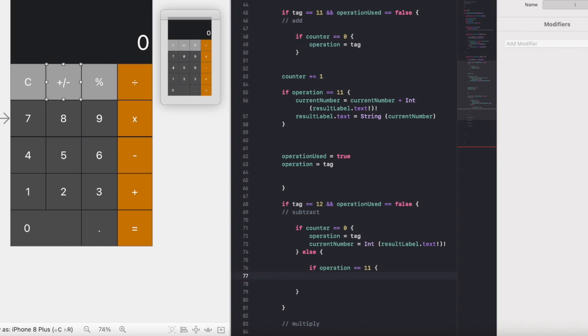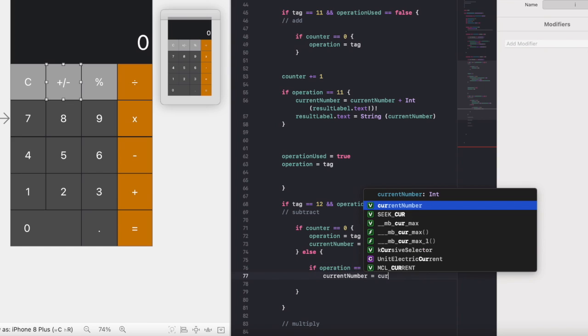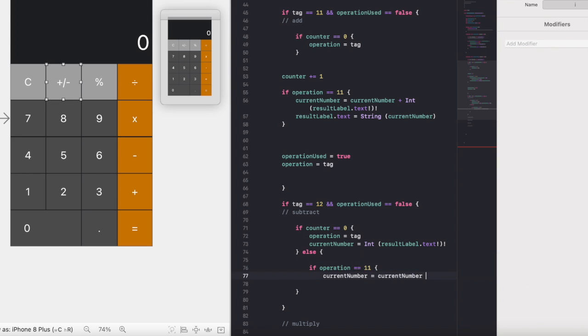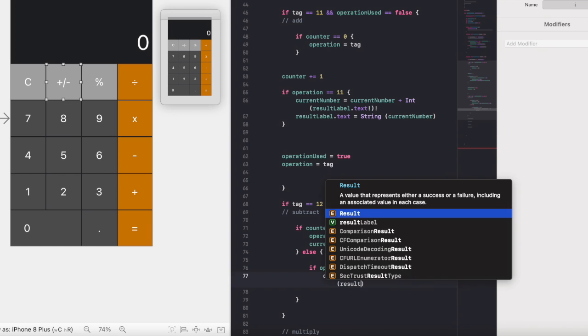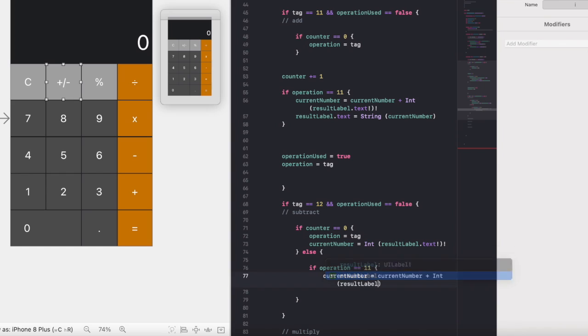Now, what comes inside this if statement? Well, what happens is we say current number is equal to current number plus int result label.text.